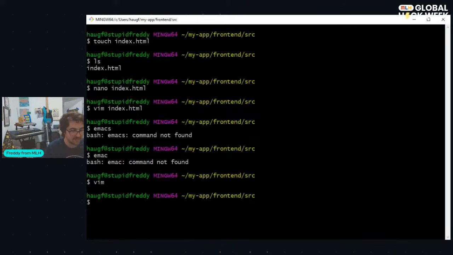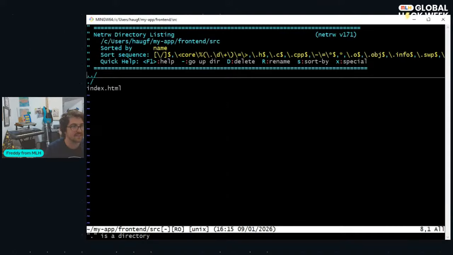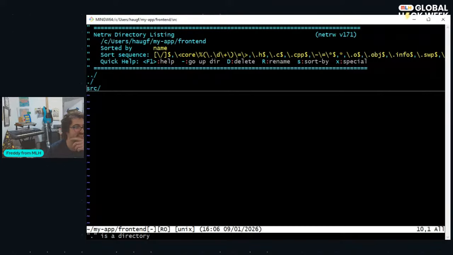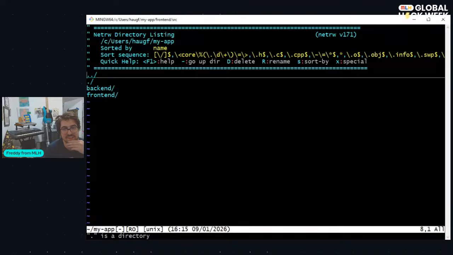Get me out of here. I guess you can do Vim period. And then it'll actually let you navigate your terminal, which is really fun. So you can feel kind of like a Vim person. And this stuff's really great.